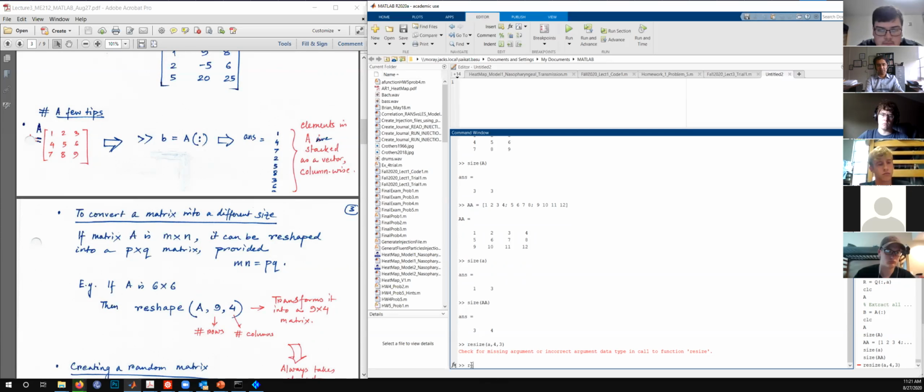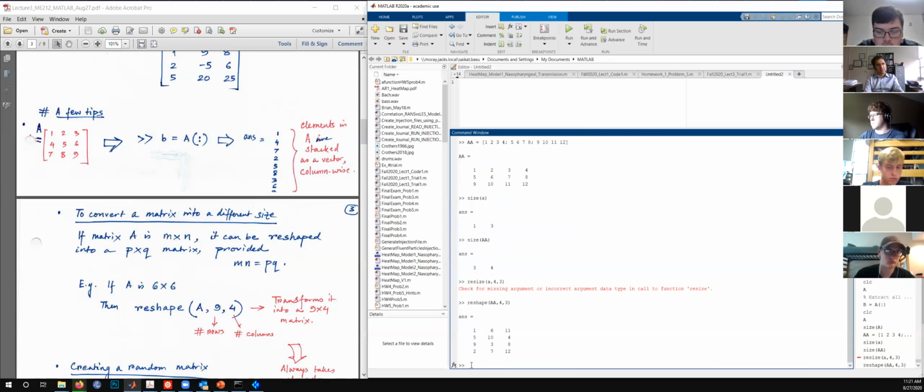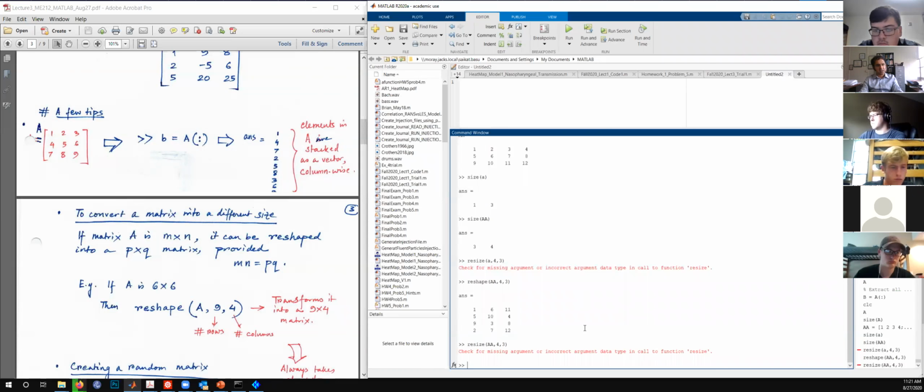It's actually reshape. If I now type reshape A 4, 3, we get it in this form. And by the way, I think I again typed this one wrong. What I was trying to type is this. And we do get that error. But anyway, the correct command to resize a matrix is reshape. And then it reorients the arrangement of the elements.